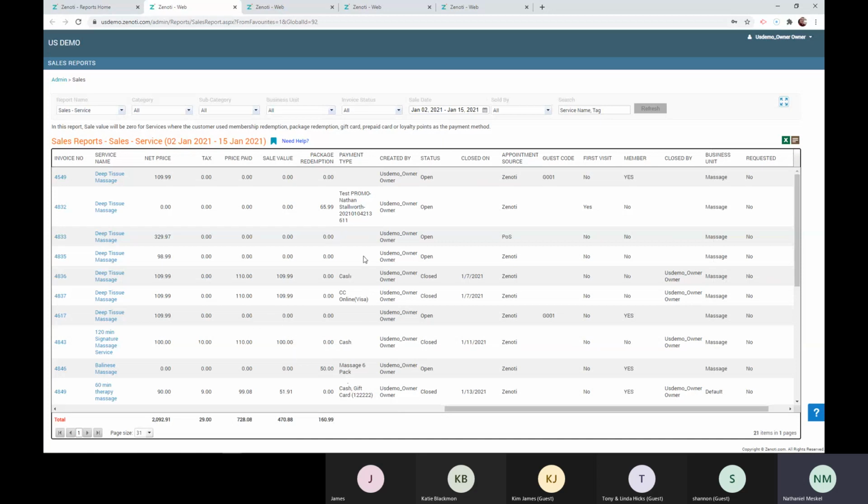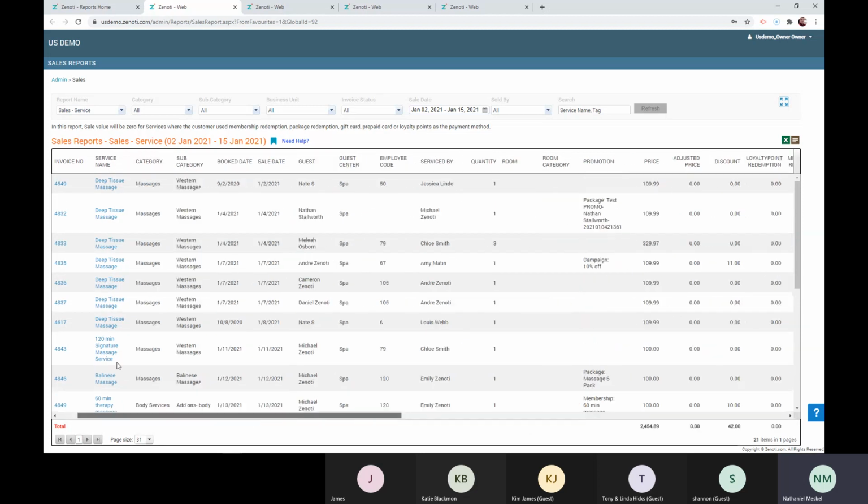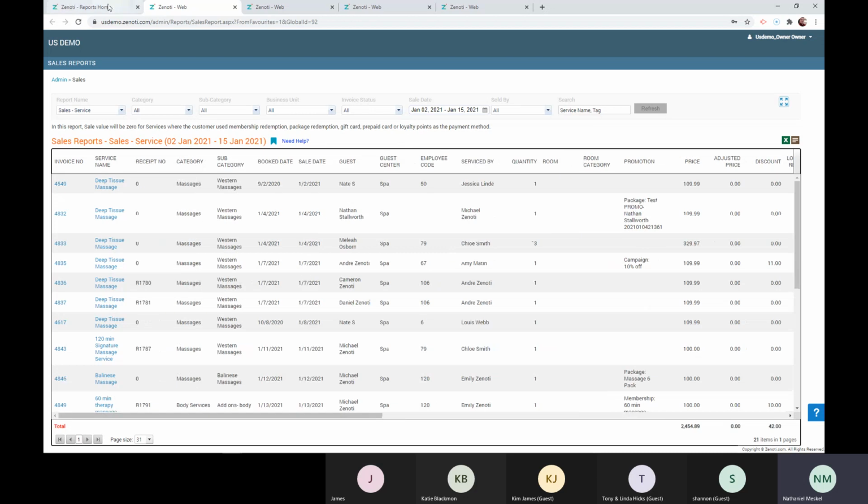You'll see details regarding the different payment types, status of the invoice, closure date, and you'll also see details regarding if this is a first-time guest, if they're a member, and who closed this particular invoice. And so this is our sales by service report.